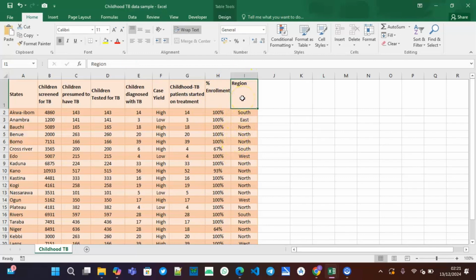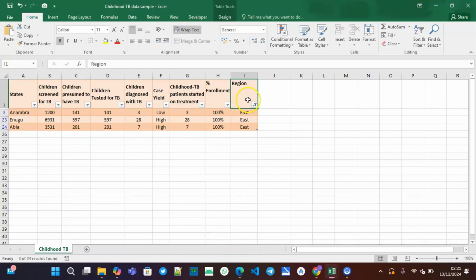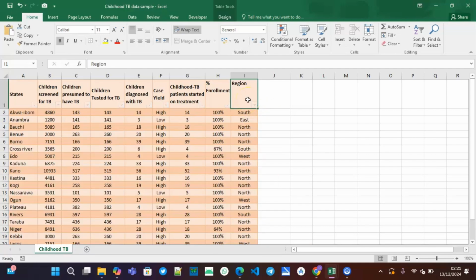So usually you can just use a filter and maybe just select by region, uncheck and check this, and you have it for each of the regions. But a slicer will make it more dynamic for you.